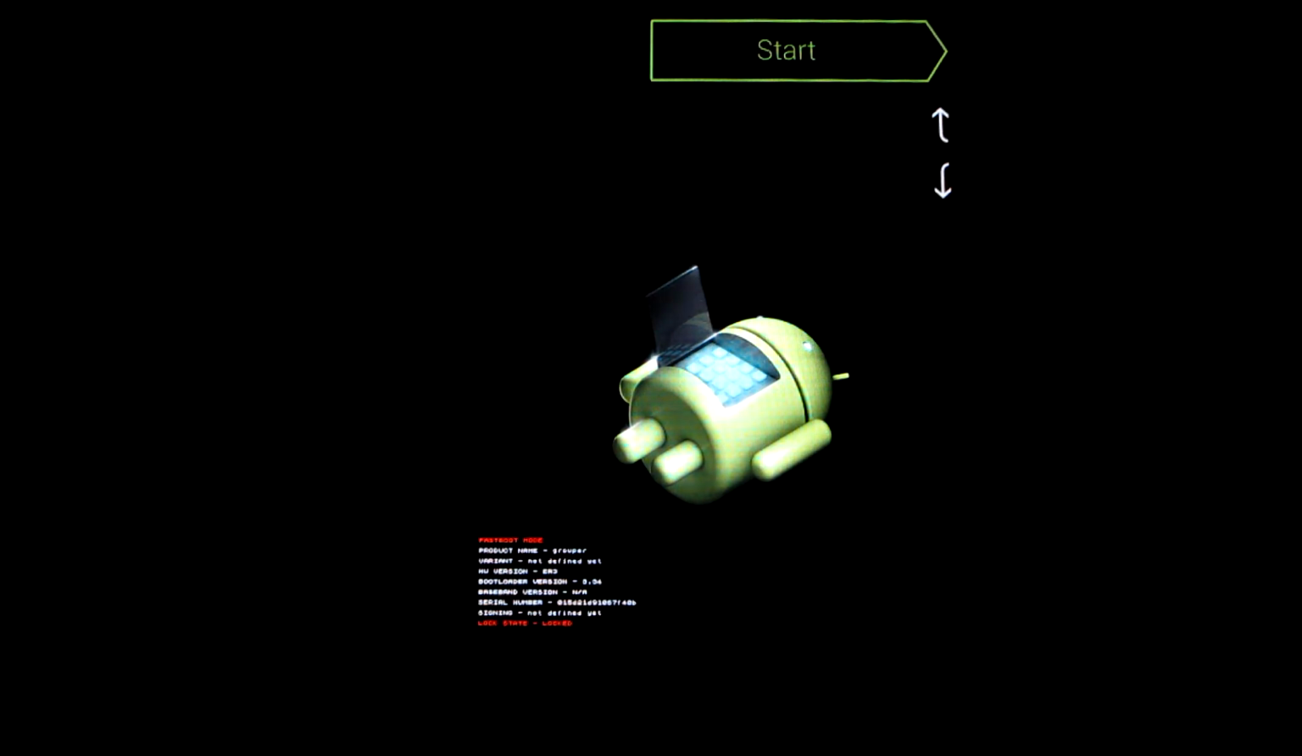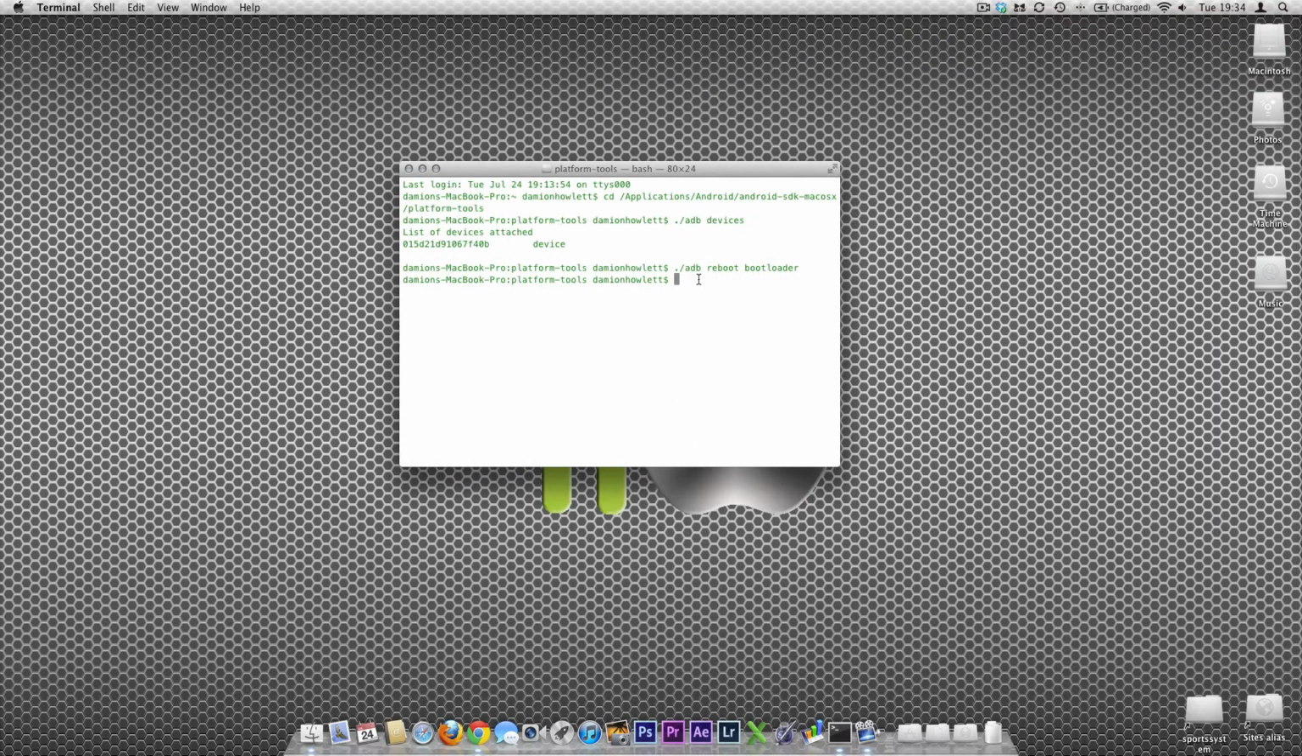Okay. So if we just go back to the terminal window, we're going to check now by typing ./fastboot devices. There we go, look, that's our fastboot device. If you use ADB again, it won't work. You're going to need to use fastboot. So the next thing to do is ./fastboot oem unlock.